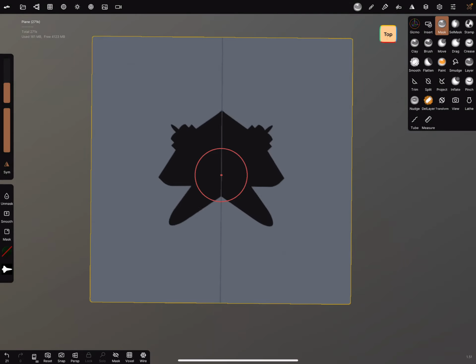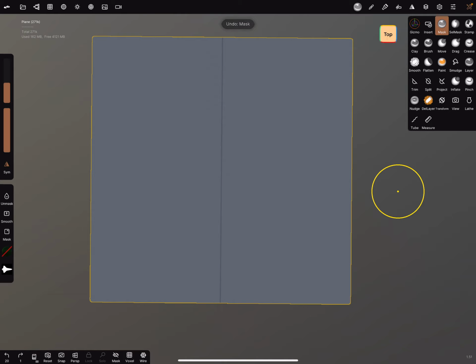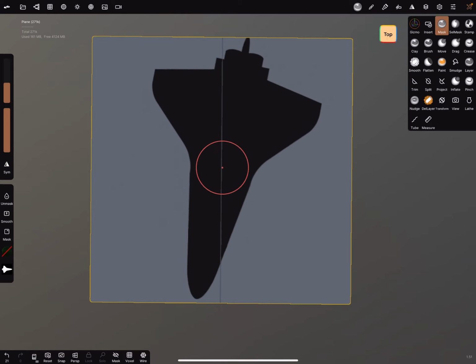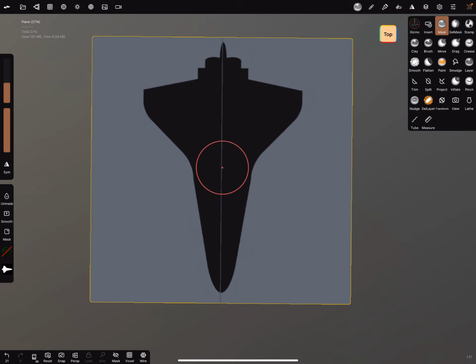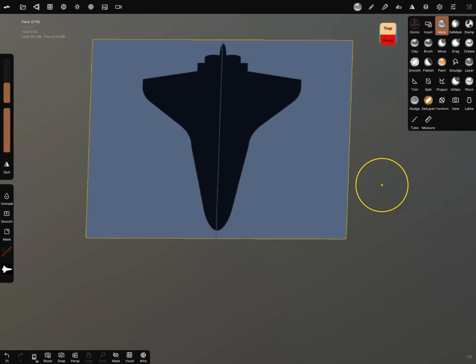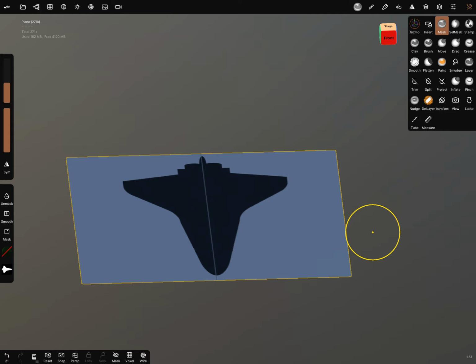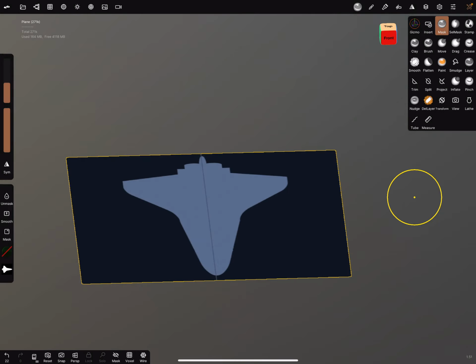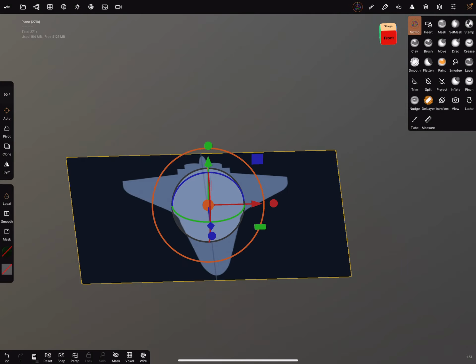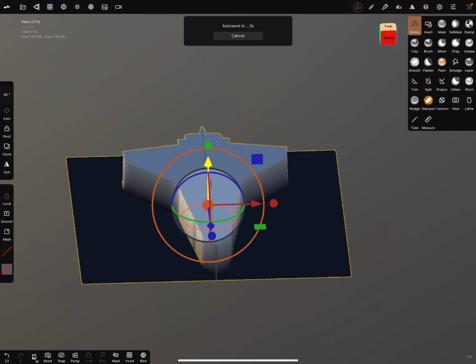And then symmetry is off, and then you can place your object on the plane. Okay, the resolution is okay. You can invert the mask, go to the gizmo and scale it up.